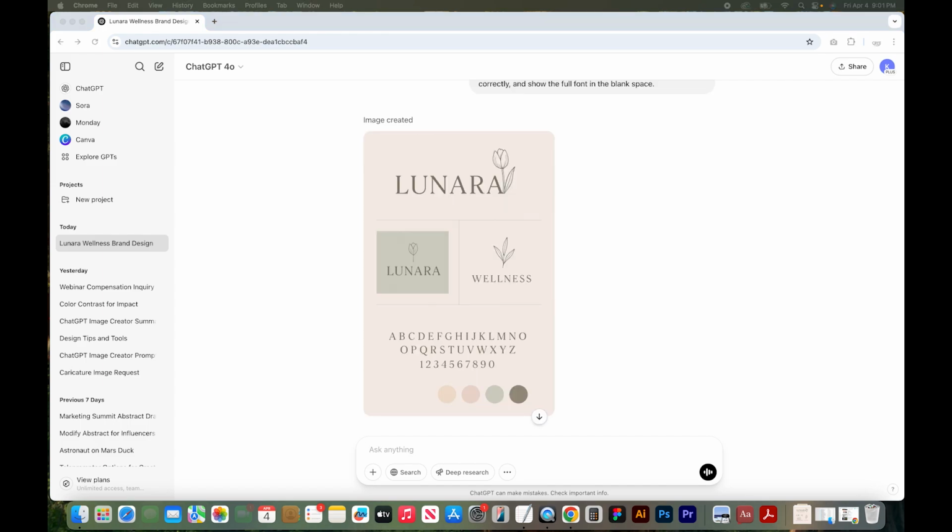Okay, I do think this is a little bit better. The tulip is now detached. We have two logo variations. That's pretty nice. And then I guess this is kind of a brand element that we could use, the word wellness with this greenery. We have a color palette and our typography. So I really like this. Let's keep going and let's push this a little bit further and see what else we can create.